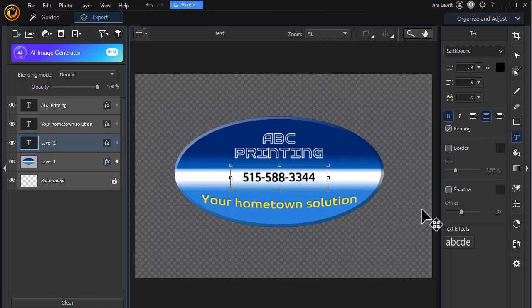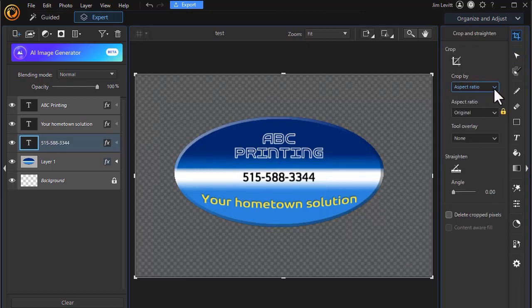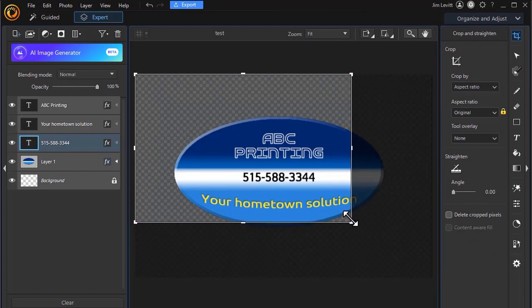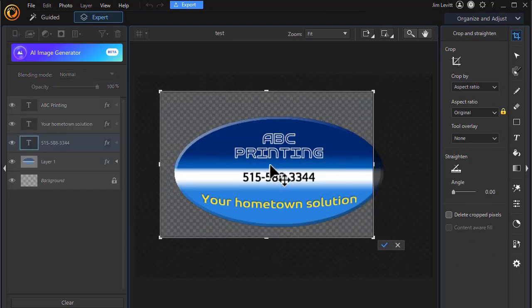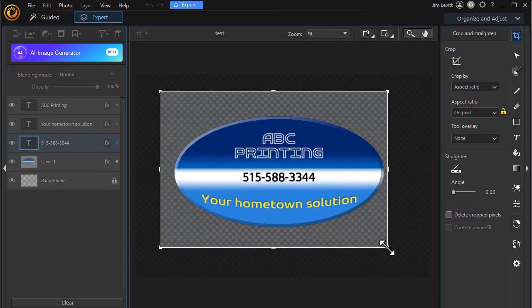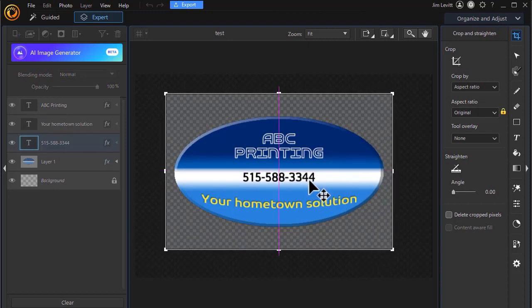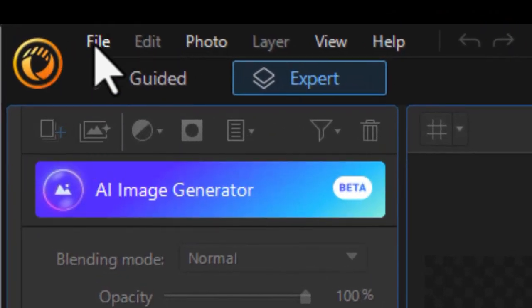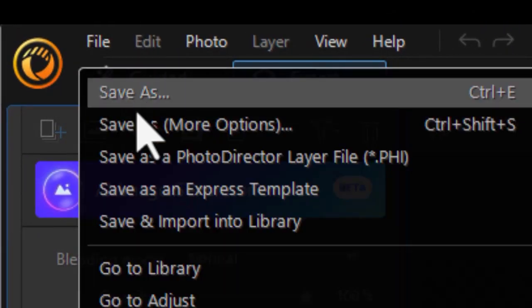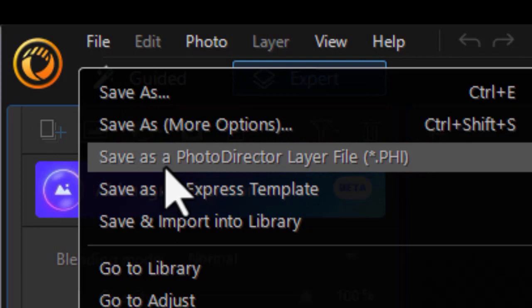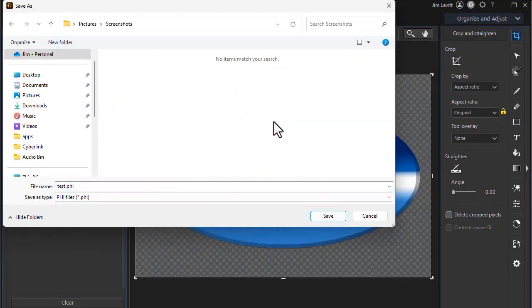The next thing I would do in this case would be I would take this and crop it a little bit. So we'll turn on our crop tool. I can leave the aspect ratio if I want. And make sure I get the shadow in here. Something like that. Now I can save the project as it is so I can edit any part of it later if I so desire. To do that, I would say File and I would click on Save as PhotoDirector Layer. That would give me a layered project that I could edit. So let's do that. Let's go here and we'll save it. We'll just call it Test.